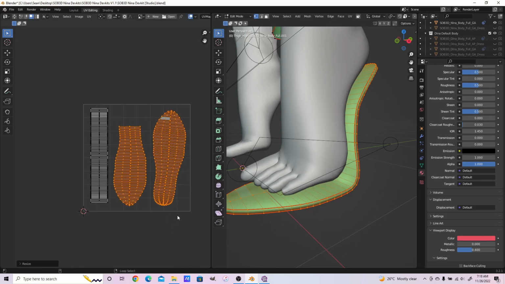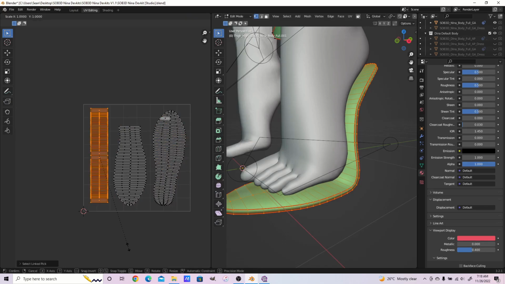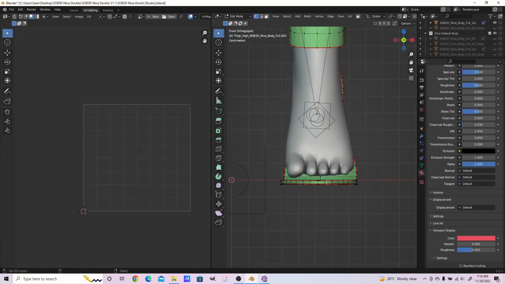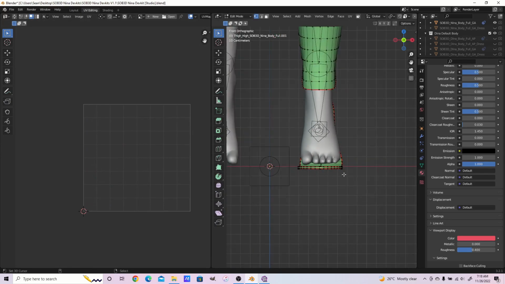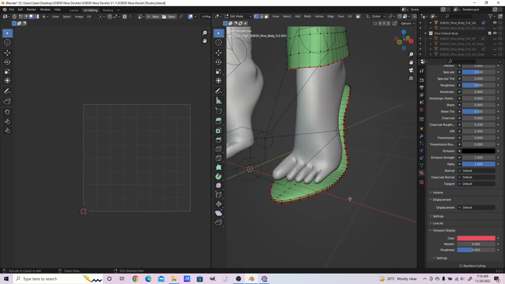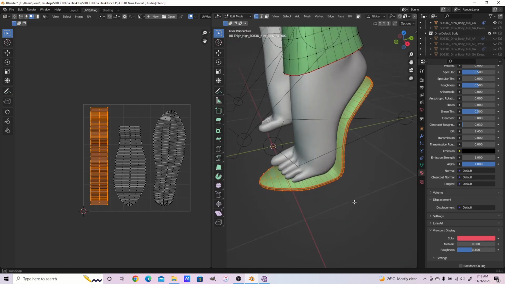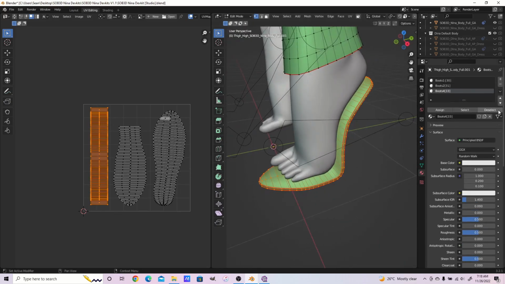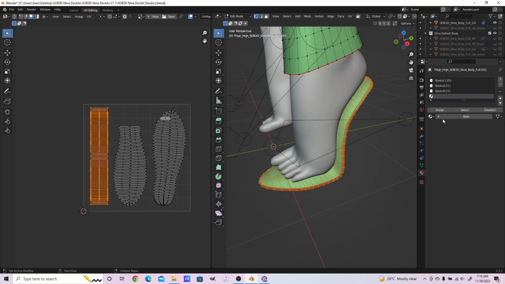Okay, S, Y. S, then Y. Okay, then bring this down. Okay, that should be fine. Then I'm going to press, okay, hold on, let me assign it to its own material. So with the entire sole selected, I'm going to assign it to boots 3.